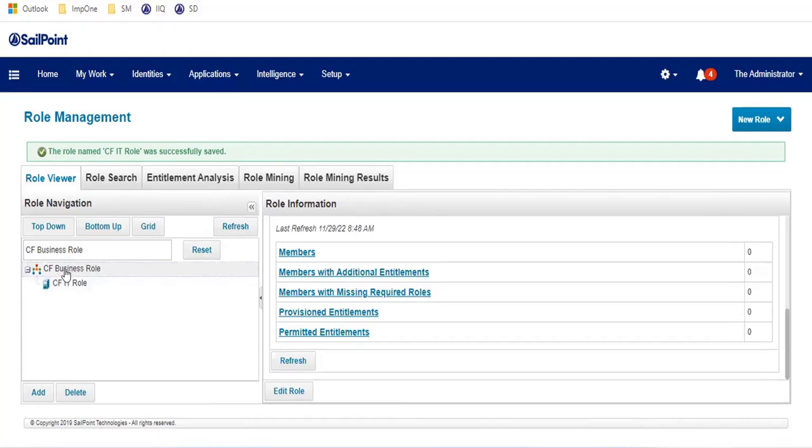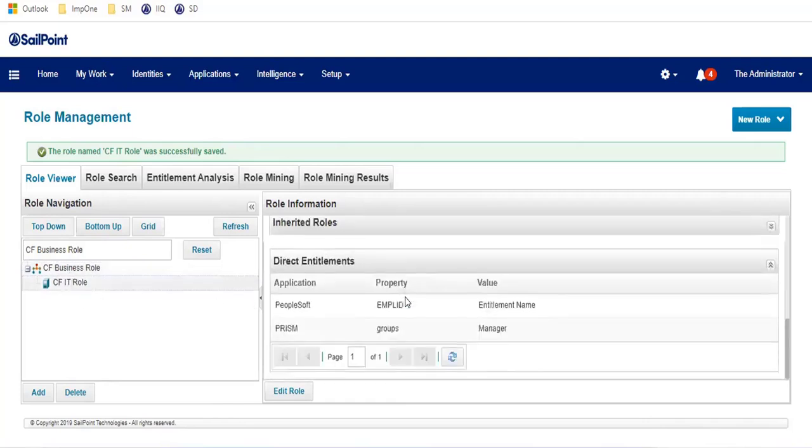And simply, if I assign this business role to a user, the user will get one IT role, and he will get two entitlements. Using those entitlements, he can access the particular applications. He can access the two applications, one is PeopleSoft, one is Prism. Is it clear, guys?